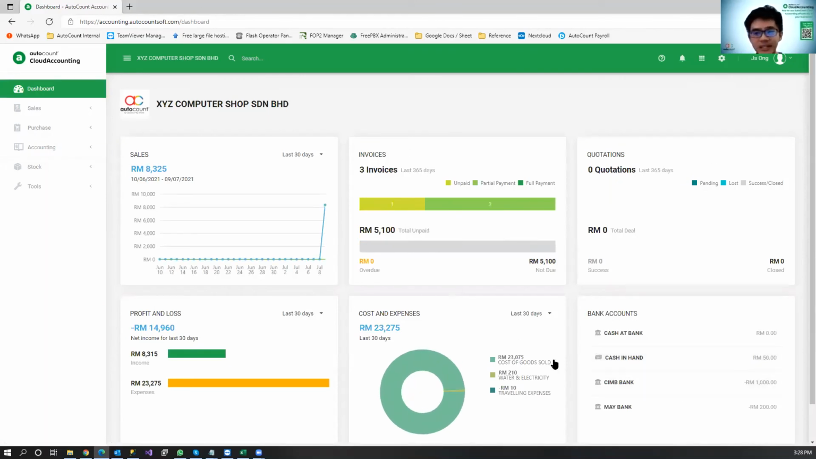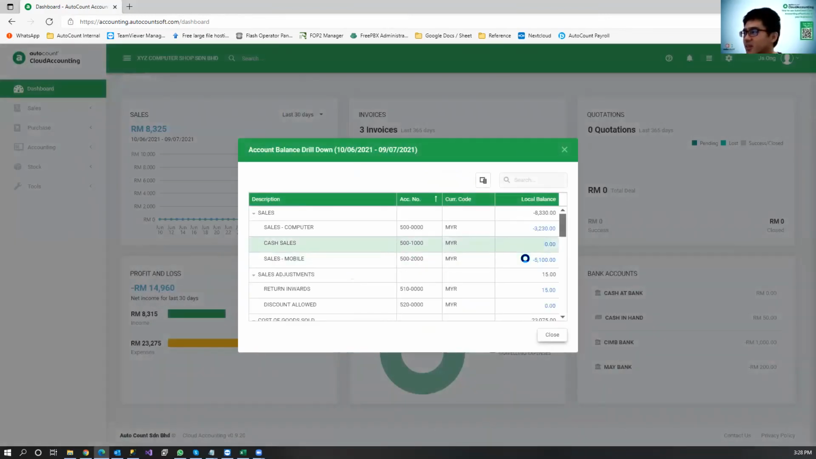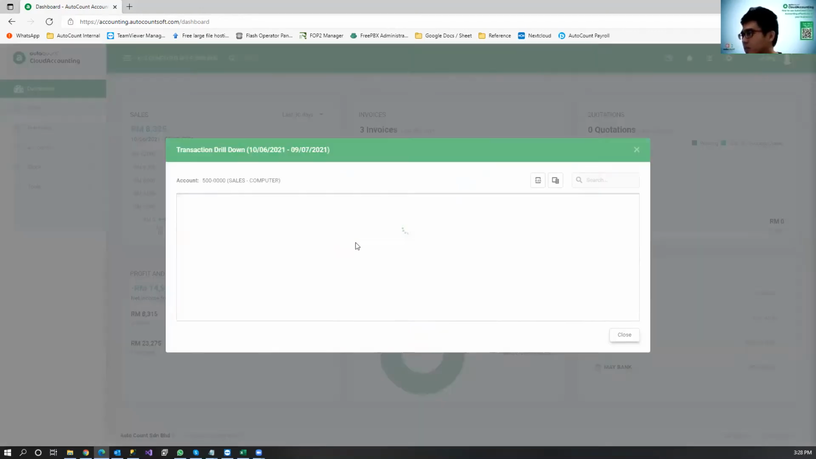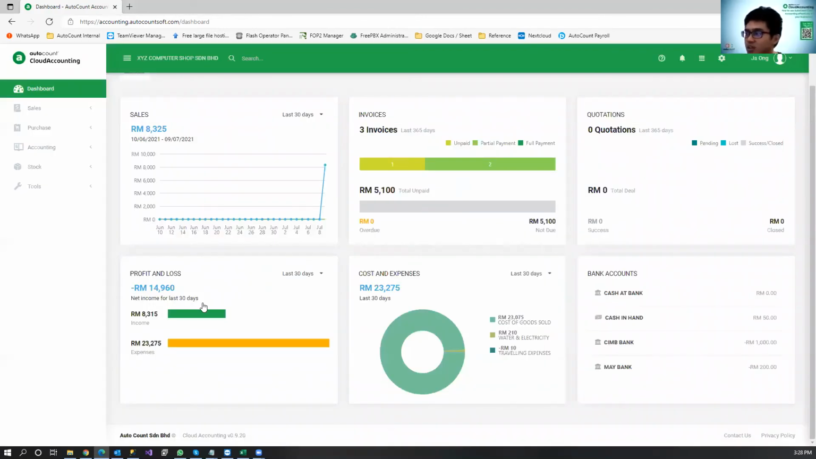So you will see your latest dashboard data over here. You can even click on it to see what the transactions are. You can click on this, maybe your sales, and it will also list out the transactions that contributed to this amount. So it's a very convenient thing.